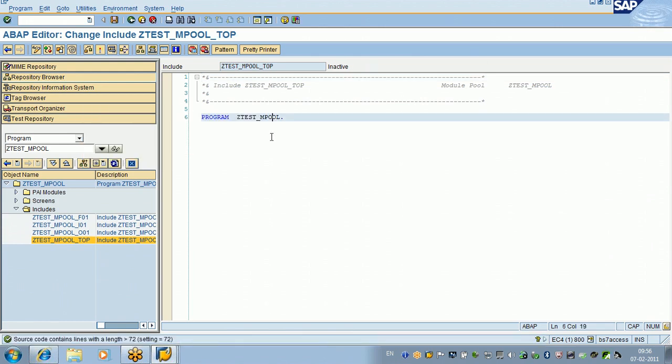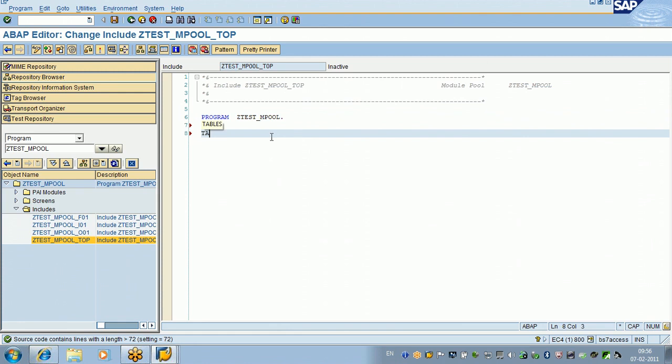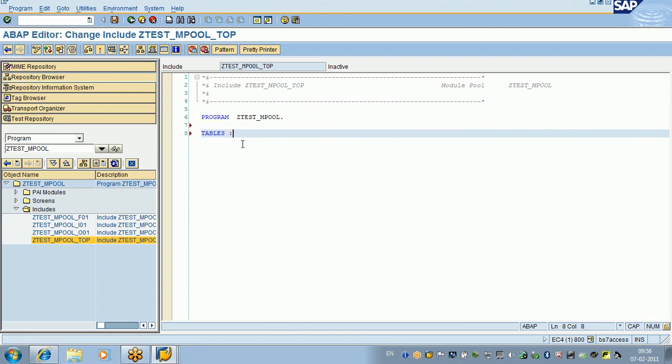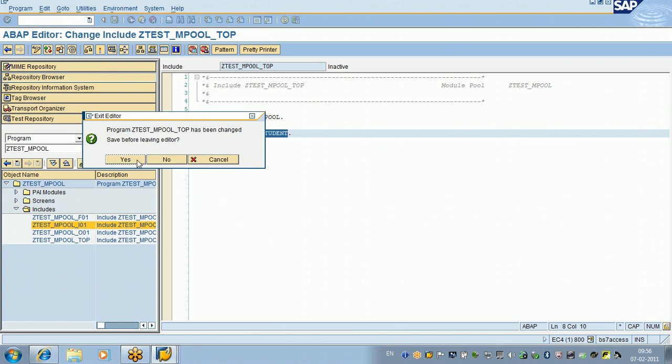Here I'll declare the work area. I'll declare it like this with the TABLES keyword, a system keyword. Tables Z test underscore student. So this is a work area name. This is not a database table. No, this is a work area name. Now I'll go to my previous coding part.